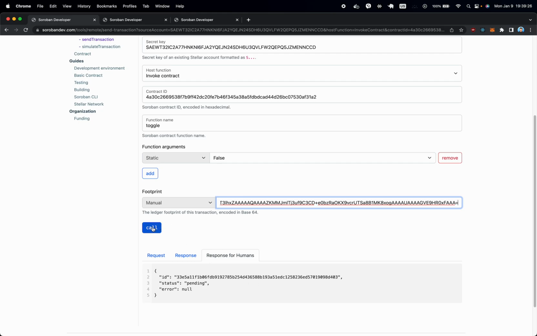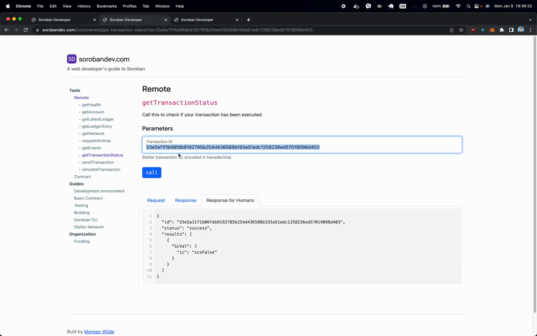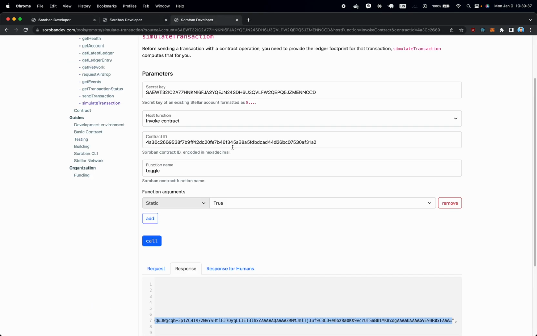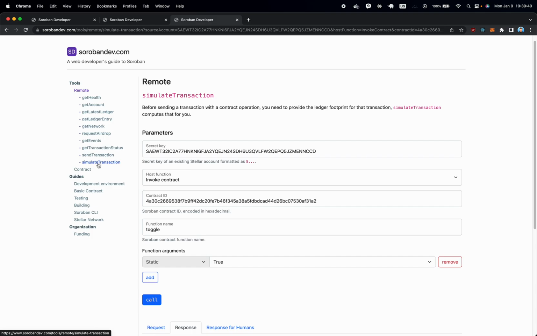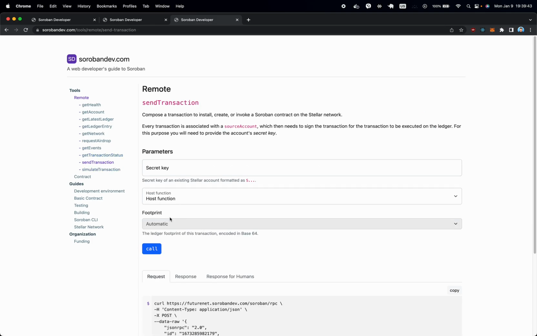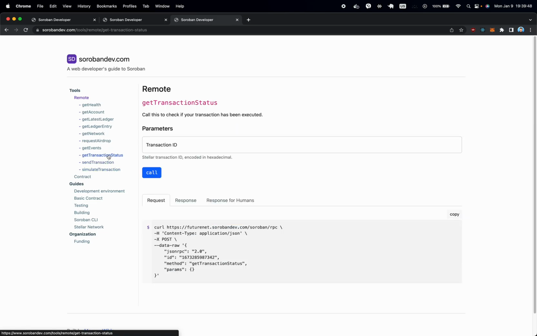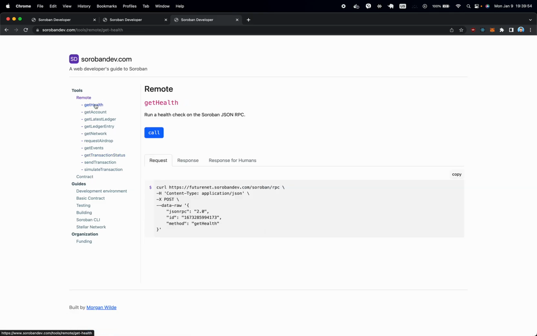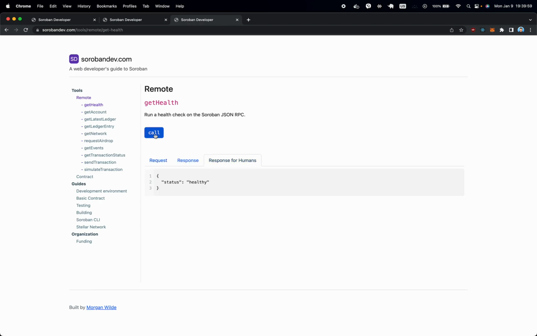All right. So yeah, let's call this and see that it still works with the manual footprint. All right, so that worked. Cool. So we've checked out simulate transaction. You won't be needing this too much because send transaction has an automatic footprint option. We've played around with get transaction status. This is how you see if what you wanted to do went through. getHealth is just a sanity check to see if the RPC that you have set still works and functions.